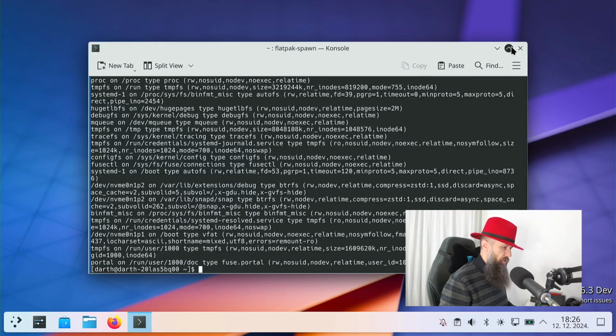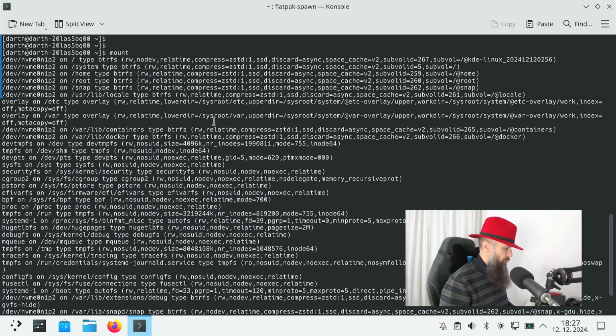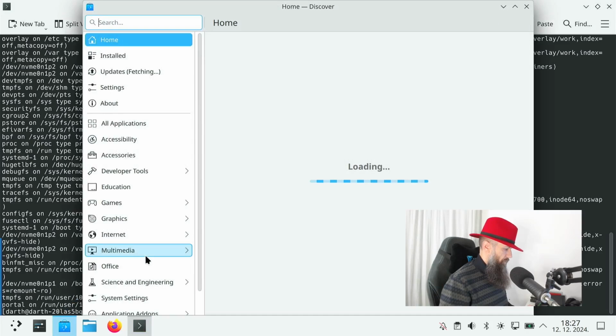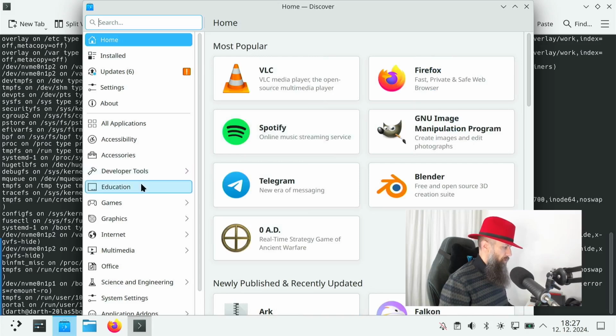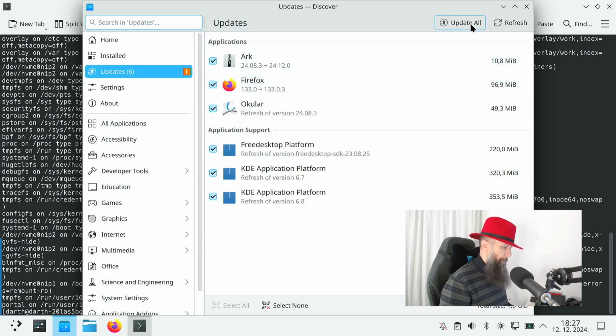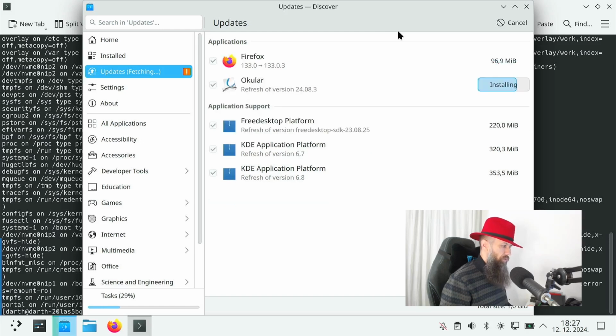Mount. Okay, let's stretch this up a little bit. That's a lot of mount points. Let's try to install something from Discover. This laptop usually isn't this slow, to be honest, but okay. Updates are now up above. Arc, Firefox, Okular. Let's update everything. Will it ask for my password? Not for now. Okay, let's see where it is pulling the packages from.